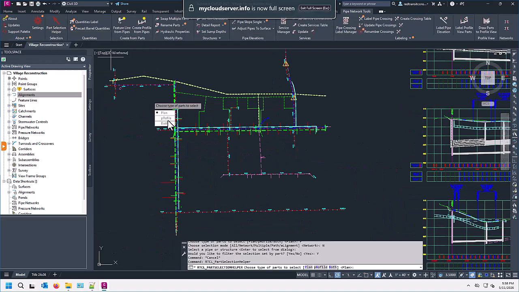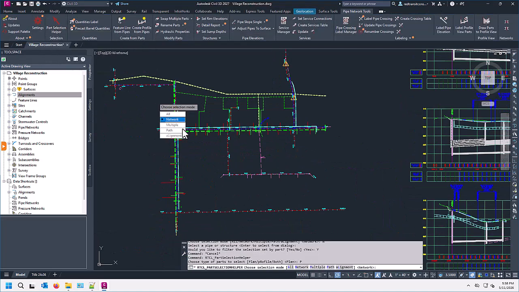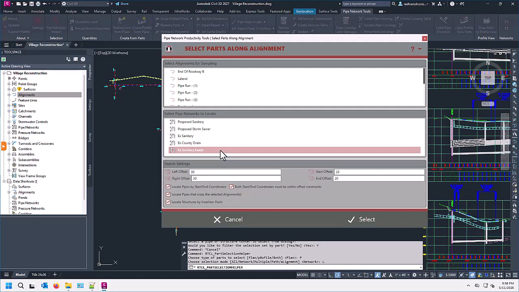Let's do part selection helper again, and we'll run plan view. And instead of choosing network, I'm going to choose alignment because this one's a little bit different as well. These are, again, multiple, you're picking on screen. Path, you're picking a start part and an end part, and it finds that path. I think those are fairly self-explanatory, but the alignment one does use a dialog.